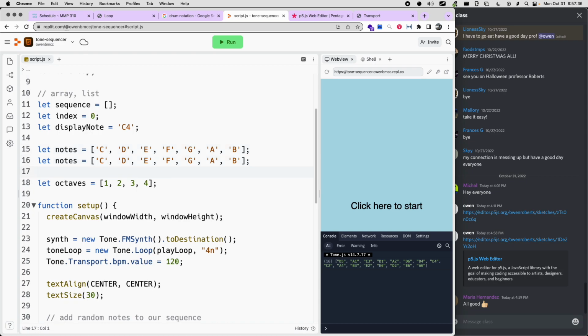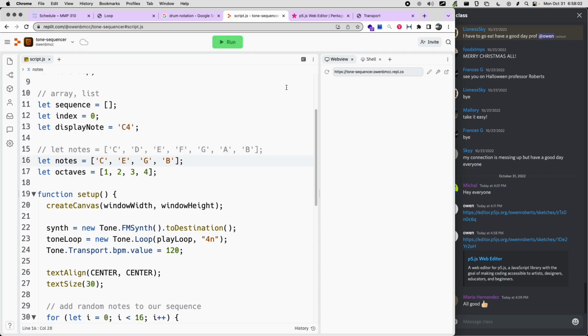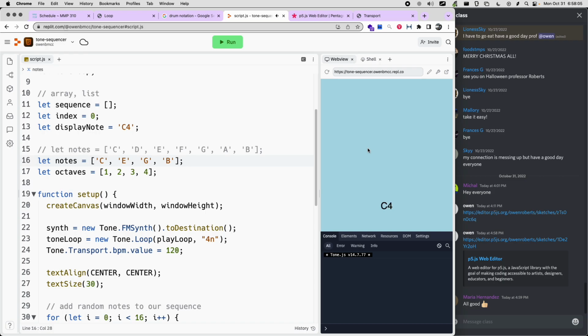But you could also restrict the number of notes that you play. So right now I have all of the notes in the C major scale, but you could take some out. Like you could say I only want 3, 5, and 7. So those are the main notes in a major chord. So I could take out D, take out F, and take out A. And this will give me something that sounds a little bit different. So that's kind of cool.